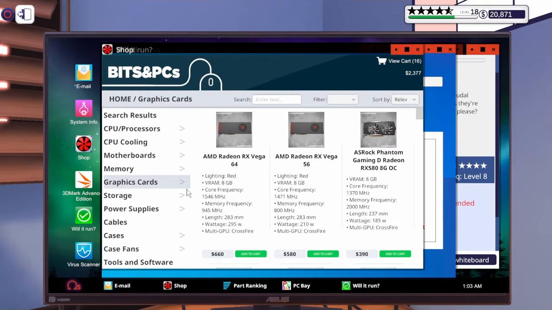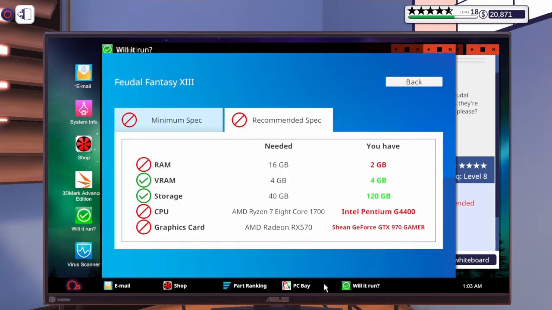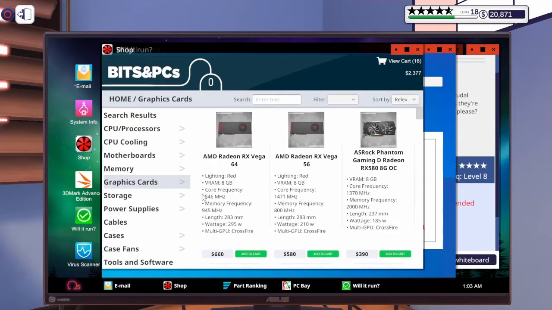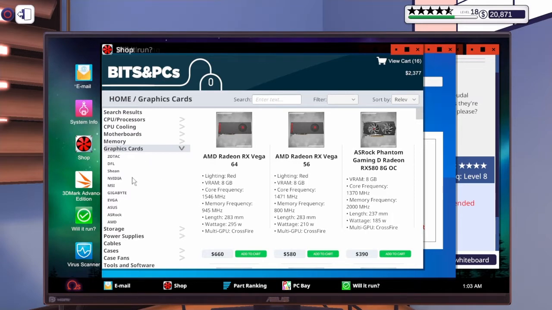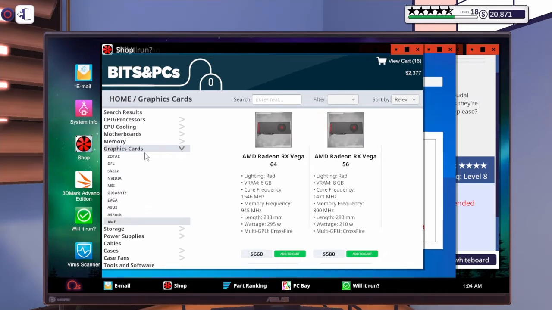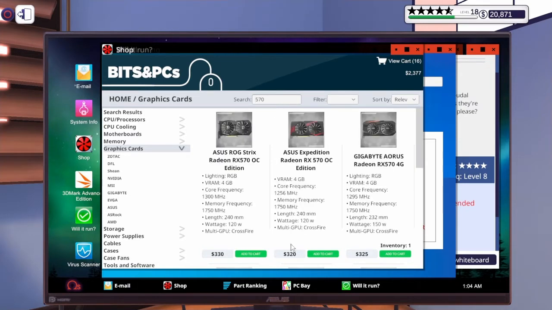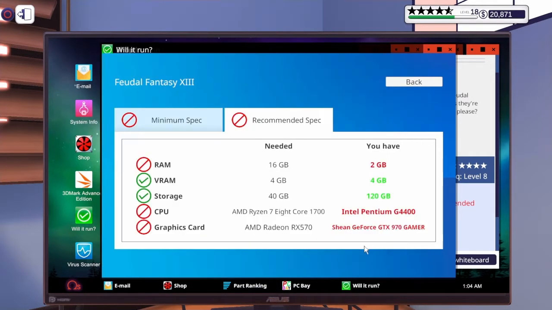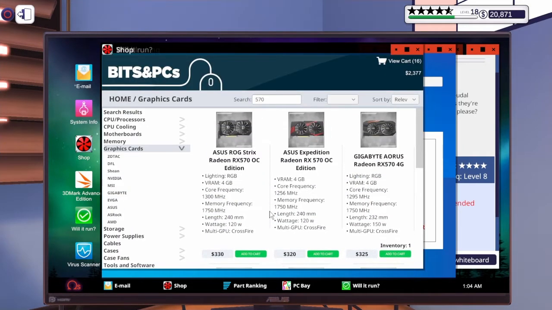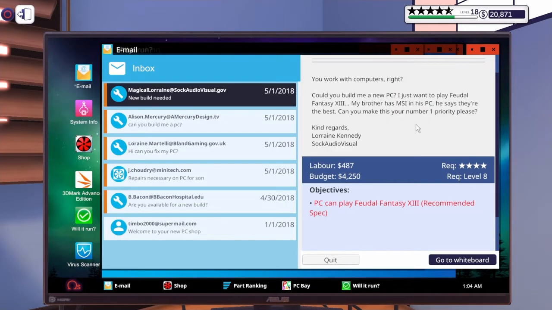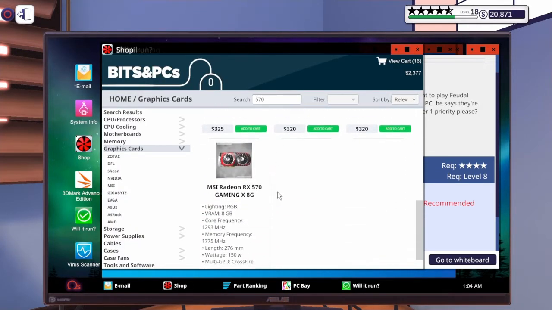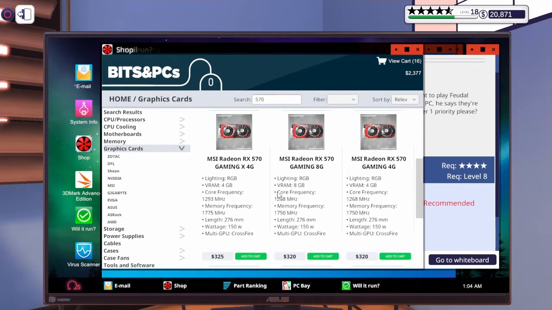AMD Radeon. Do I even have any AMD? Yeah, I have these two. RX 550, 570. But I don't have that. Okay. Well, I guess if we just type in 570. There we go. RX 570. 4 GB of VRAM. Oh, you want MSI. Okay, good thing I checked that. You want MSI. So let's get this one, that should do it.